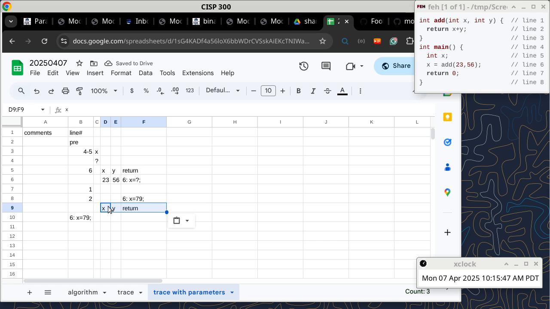Alt Shift 5 is strike out. So now we are striking out all three columns at the same time. That means column D, column E, and column F are now once again available by the time we get back to line 6 in main. When we get back to line 6 in main, we have already resolved the right-hand side of the assignment. It's just 79. So we now can complete the assignment operation, changing x, which is column C, to 79.